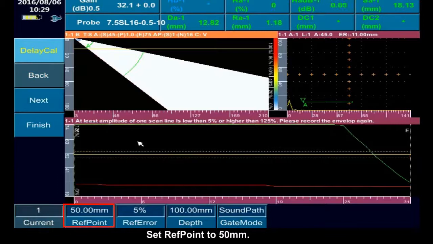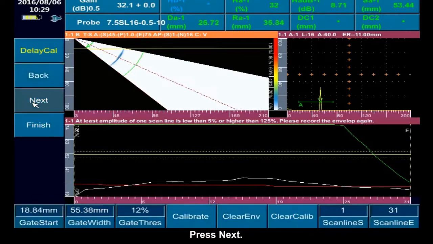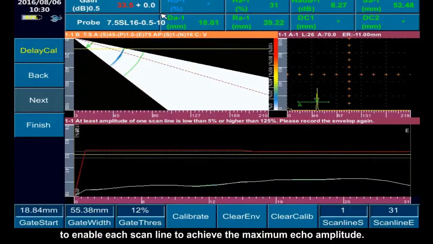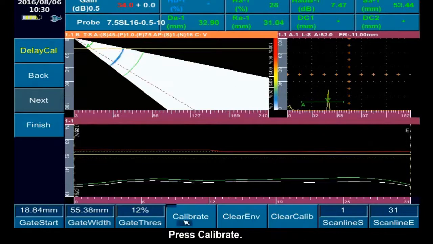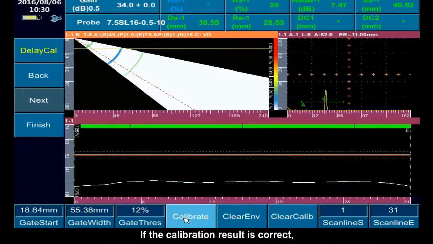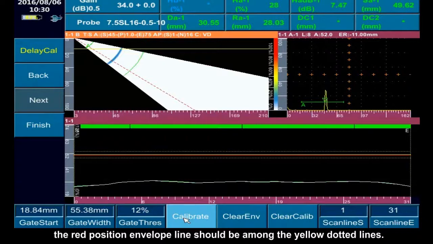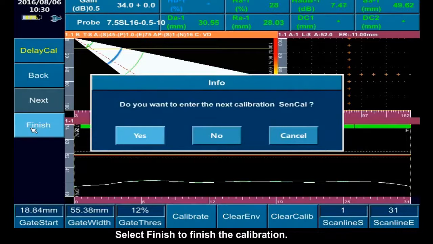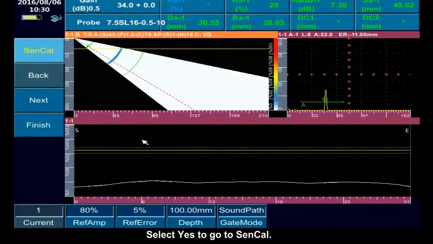Delay calibration. Set reference point to 50 mm. Reference error to 5%. Gain mode to stop pass. Press Next. Move the probe back and forth to enable each scan line to achieve the maximum echo amplitude. Press Calibrate. If the calibration result is correct, the red position envelope line should be among the yellow dotted lines. Select Finish to finish the calibration, and the screen prompts, do you want to enter the next calibration, sensitivity calibration? Select Yes to go to the sensitivity calibration.